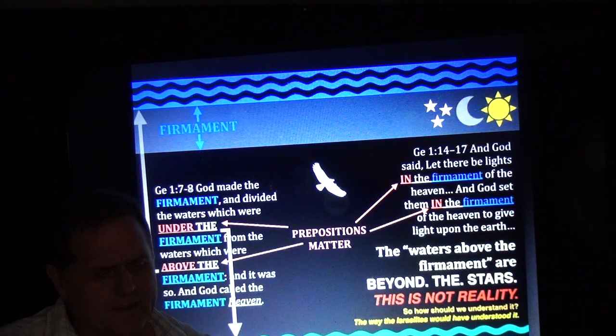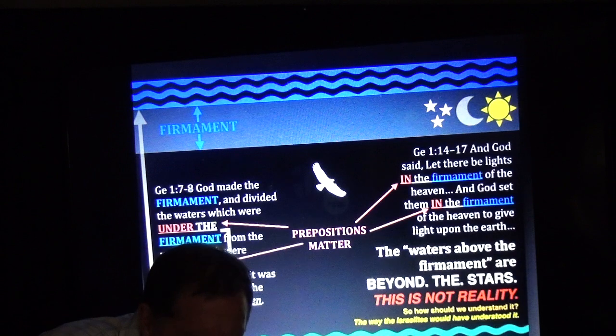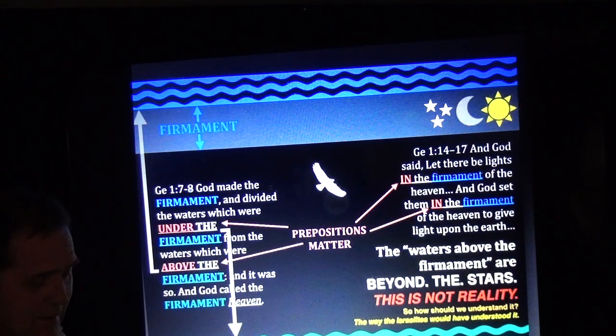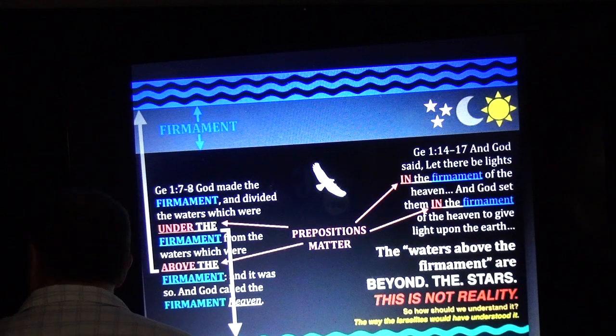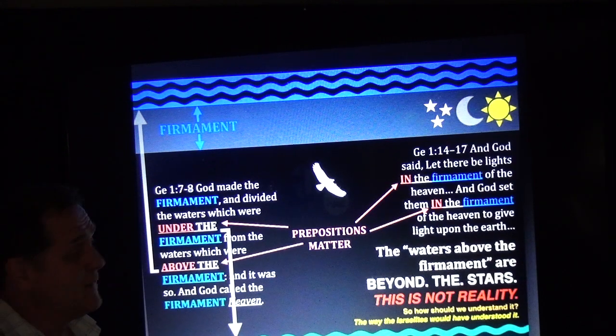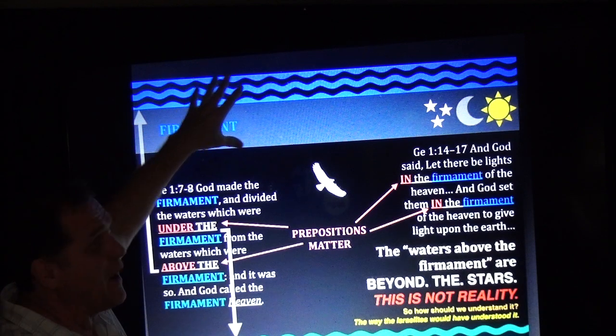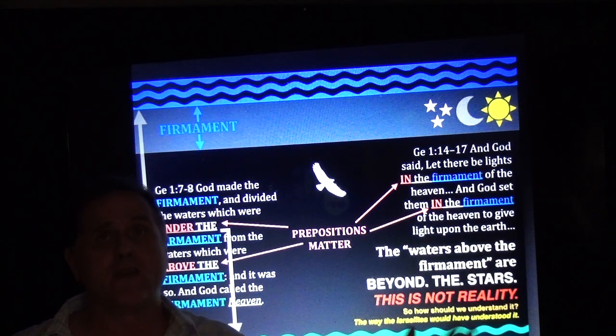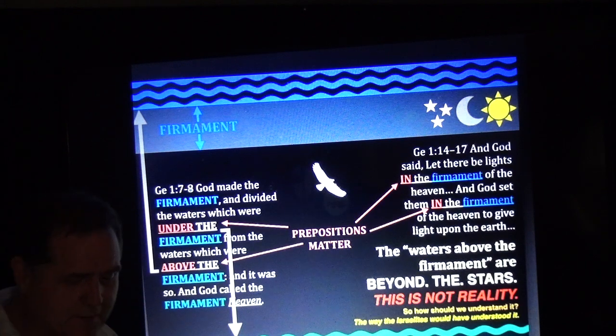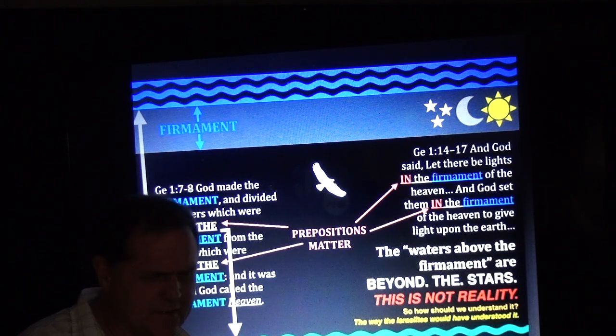the Genesis. In Genesis, God made the firmament and divided the waters which were under the firmament from the waters which were above the firmament. And it was so, and God called the firmament heaven. Okay, so basically, the firmament is not above the earth. It's not the sky in heaven. That's Genesis 1:7-8.